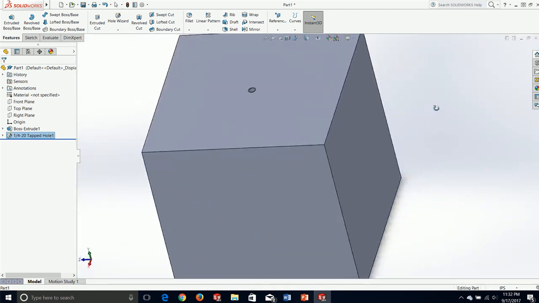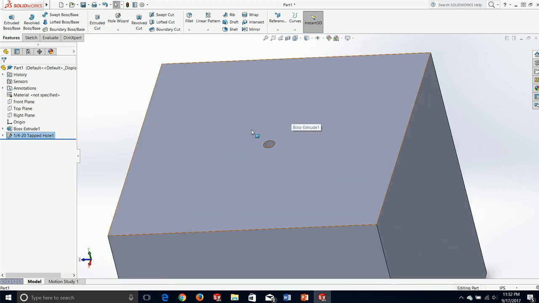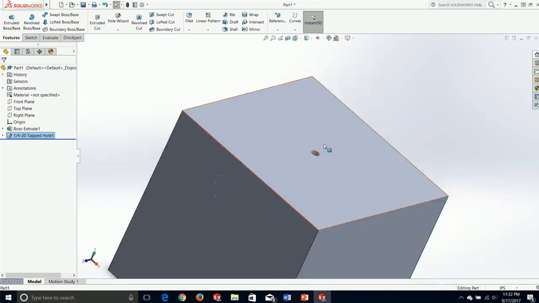So that's just a little bit of the basics of the Hole Wizard. You guys can go ahead and experiment and try things out as you see fit.